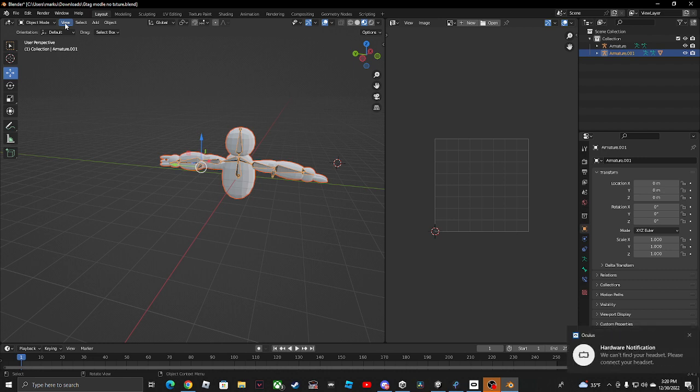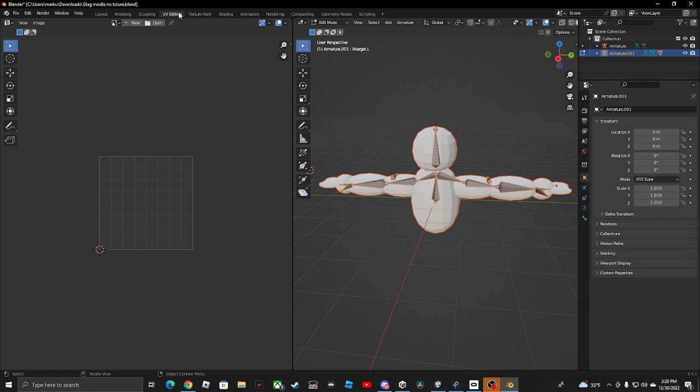So now that we've finished modeling this, we need to UV unwrap it, because if we don't UV unwrap it, then the texture doesn't know where to be placed on the object. So let's go right up here and click on the UV editing tab, and you can see that it gives us this different layout. It's pretty similar, but it has this UV editor right here. Now if we select everything, we can press U and click on unwrap.